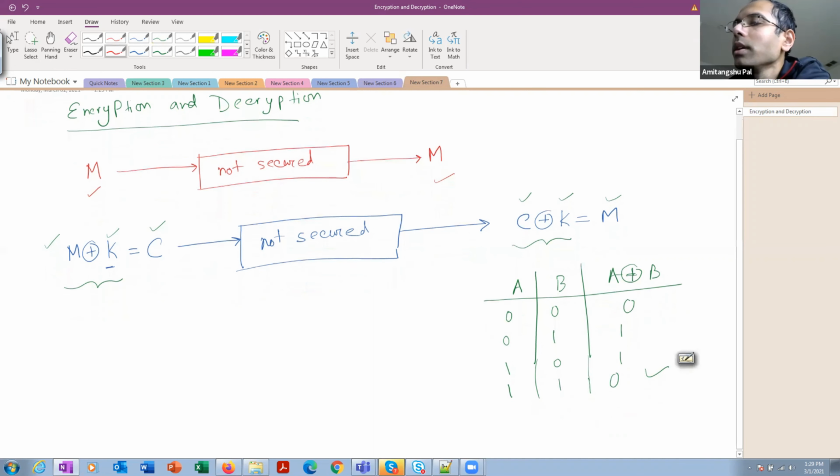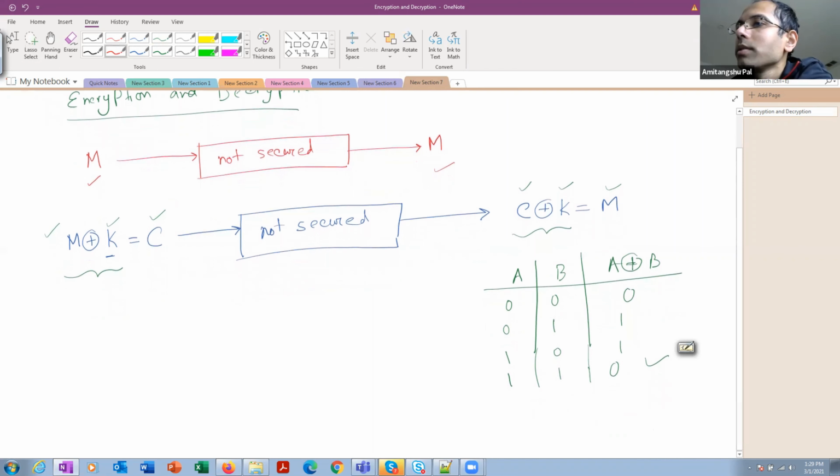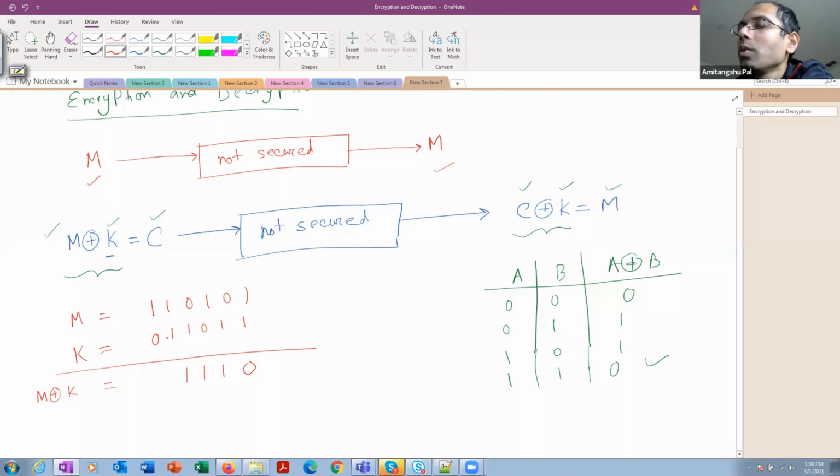So let's take a message, any random set of bits, say 110101, and let's take a key of the same length as the message, again a random set of bits, 011011. So at the source end, you are doing an XOR between M and K. So M XOR K is going to be 1 XOR 0 is 1, 1 XOR 1 is 0, 0 XOR 1 is 1, 1 XOR 0 is 1, 0 XOR 1 is 1, 1 XOR 1 is 0. Okay, so this is your ciphertext.